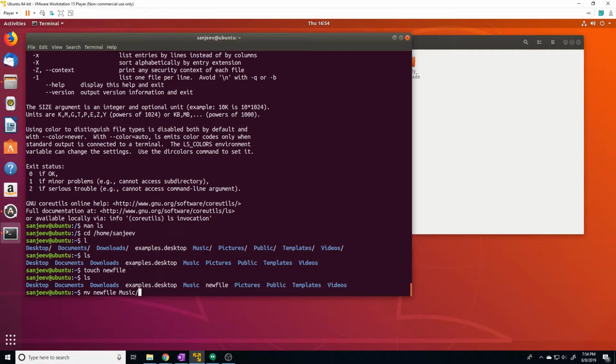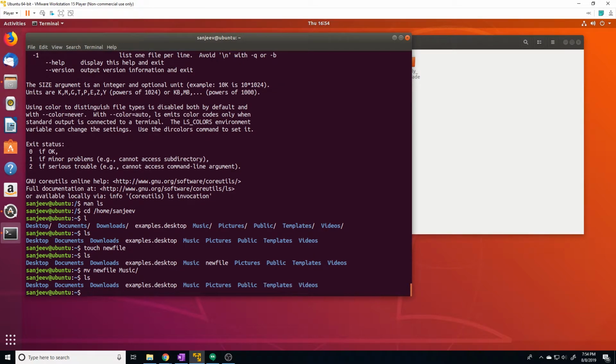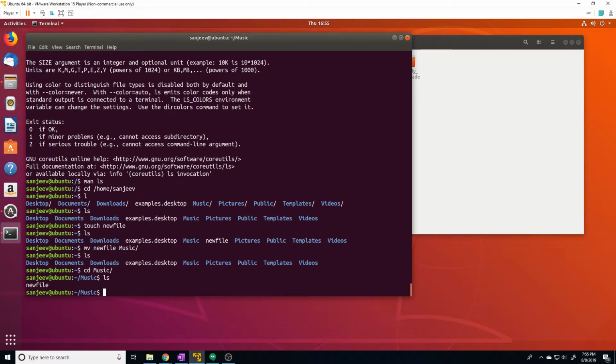All right, so if we do that and print ls, you can see the new file is gone, and that's because it's in the music directory. And if we move in there and check, you can see that's where the new file is. So let me go back up a directory again, and remember, to move up a directory, you always do cd ..